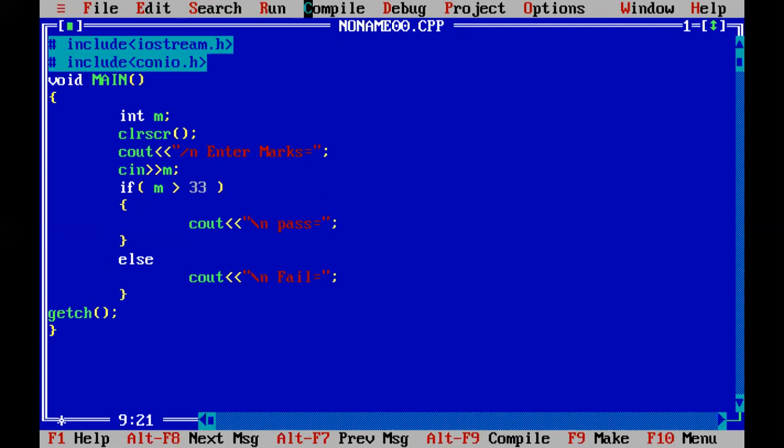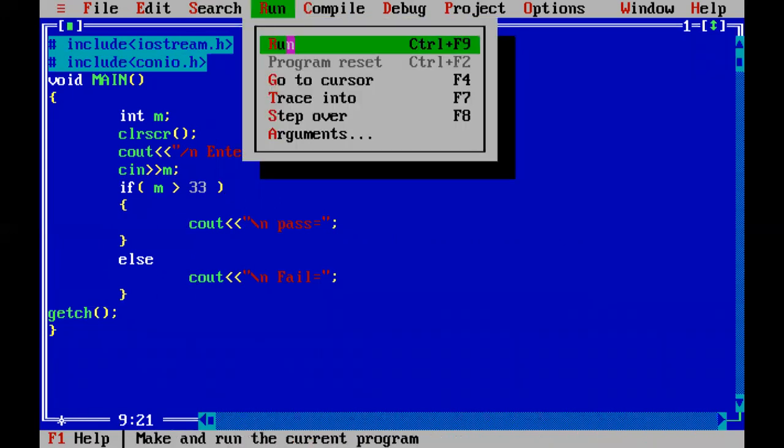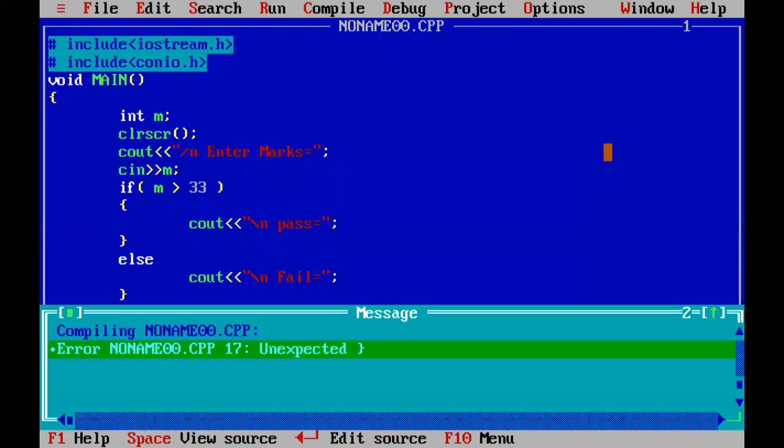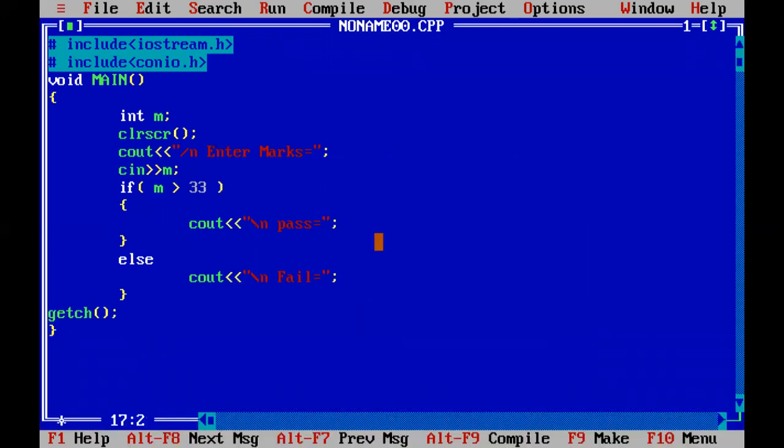Now let me check again what happened with the program. One error still remains. We have an unexpected greater than symbol. Watch over here.